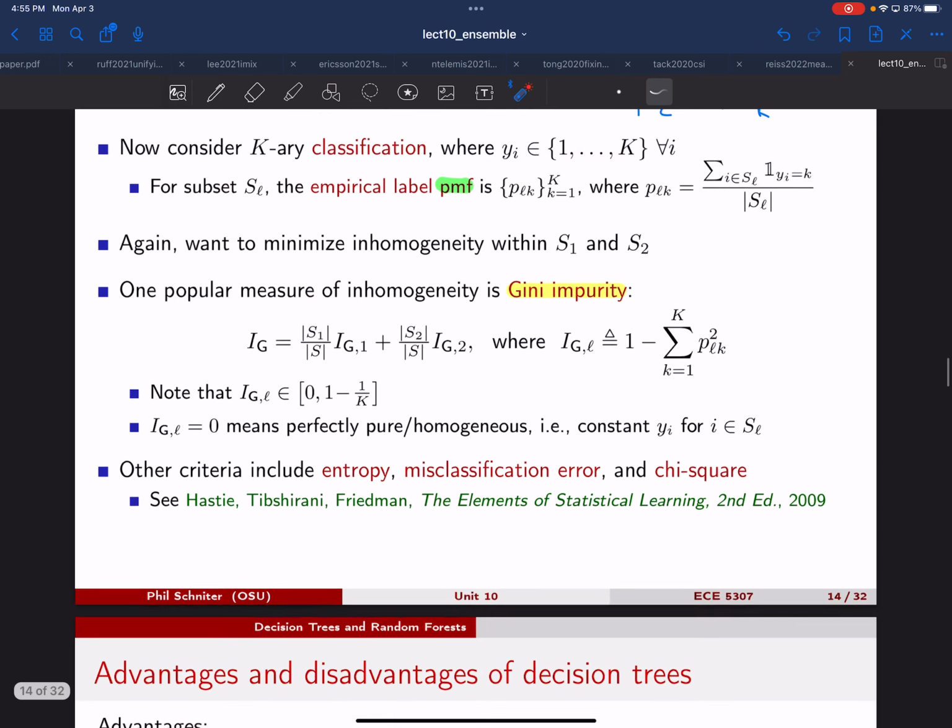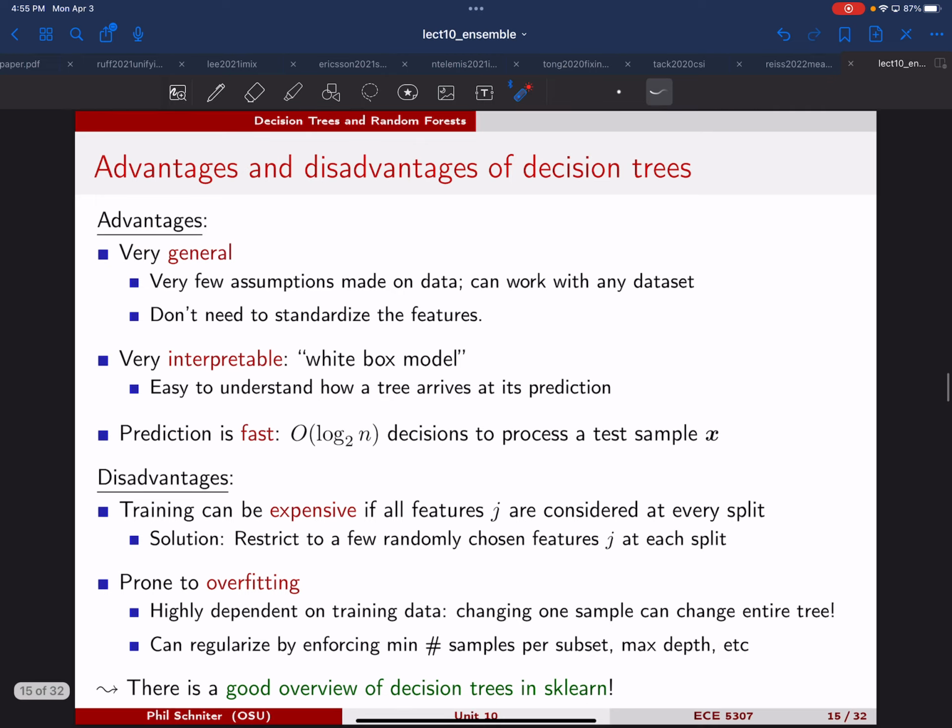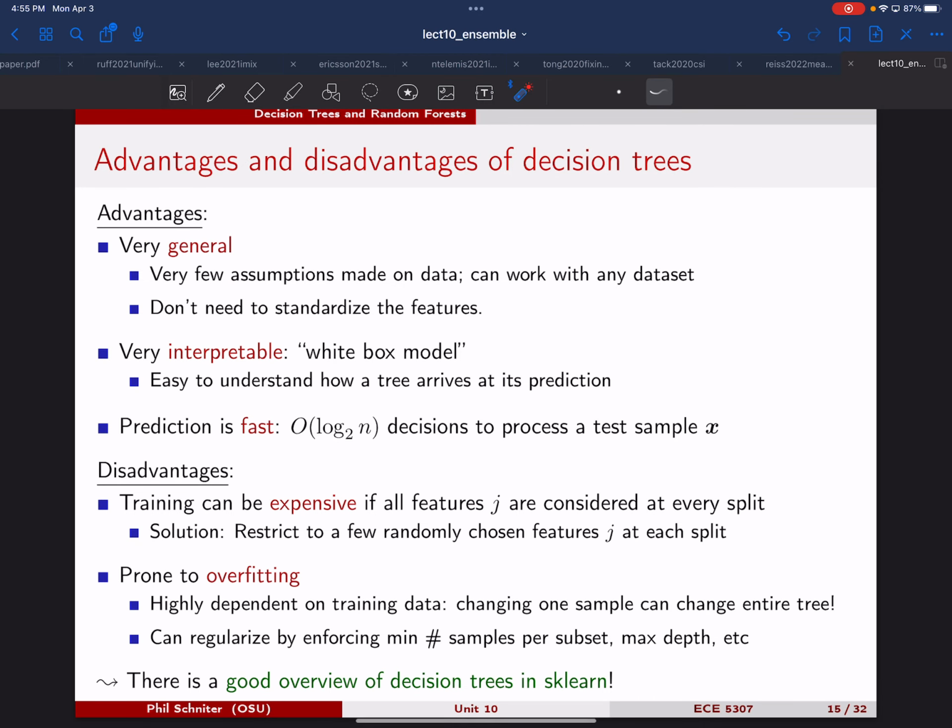Okay, so we've seen our homogeneity metrics. We've basically talked about everything. Let's step back and talk about the advantages and disadvantages of this decision tree approach. So advantages, first of all, these things are very general. We really made no assumptions on our data at all. It could have features that are categorical, ordinal. It can have labels that are categorical, ordinal, right?